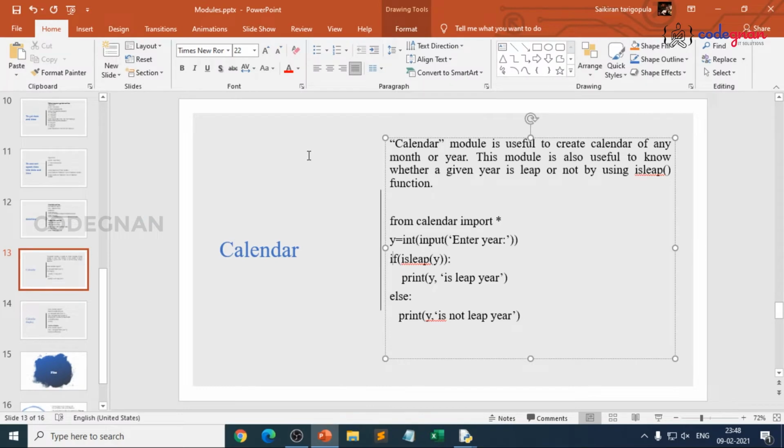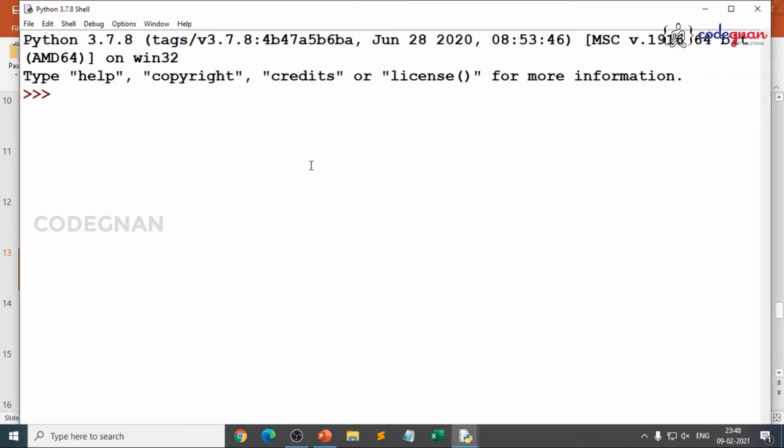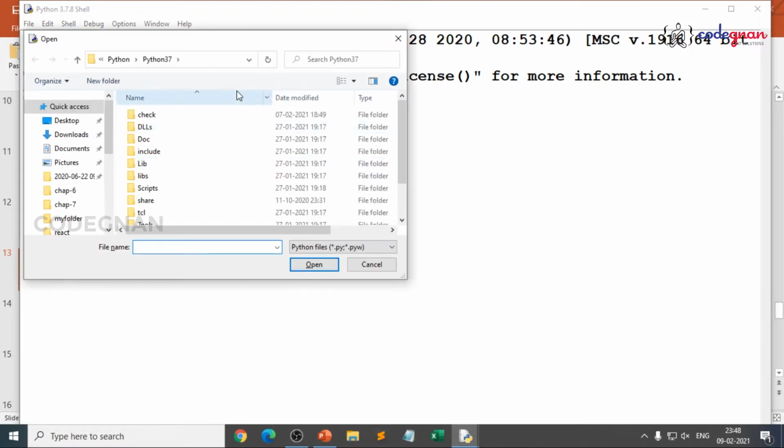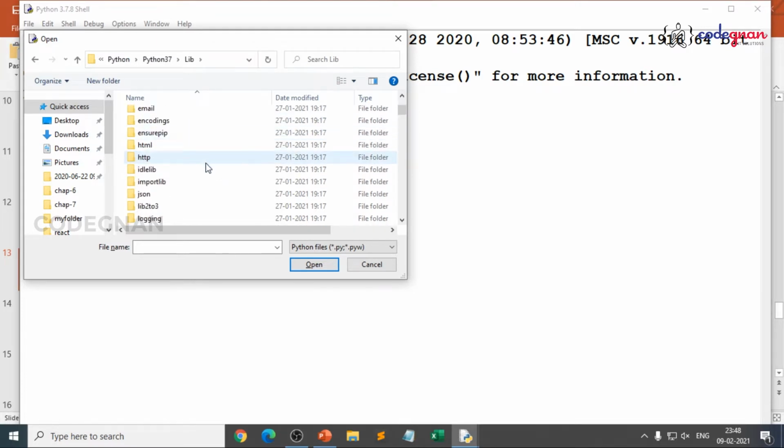You can directly open your IDLE and go to the present root location, where you can see all the root location files, right? In Lib you have some folders. Those folders are basically packages, and whatever Python files you see here, these are all modules. And let me search for the module called calendar.